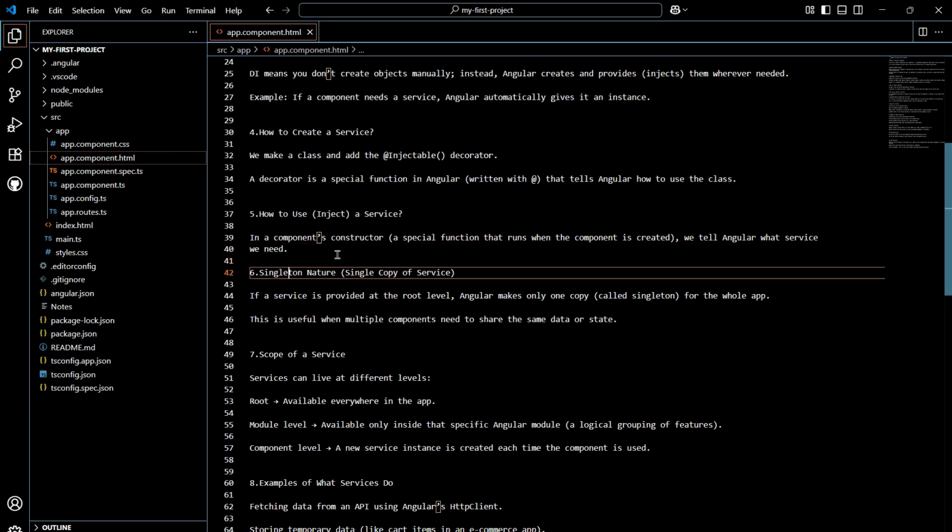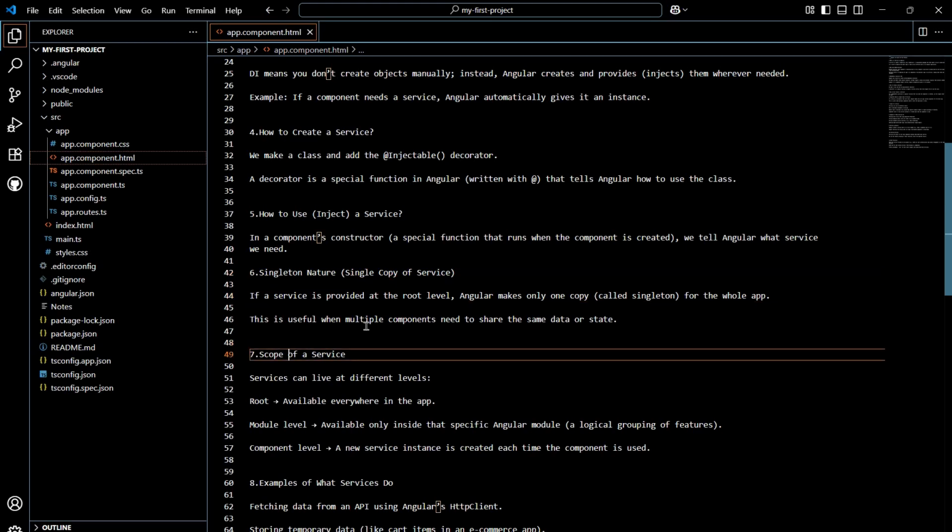Okay. Then we have another important term, that is singleton nature, which is nothing but a single copy of a service. So if a service is provided at the root level, Angular makes only one copy, that is called a singleton, for the whole application. Okay, and this is useful when multiple components need to share the same data or state. So this thing is called singleton nature.